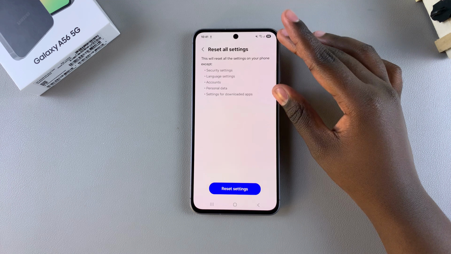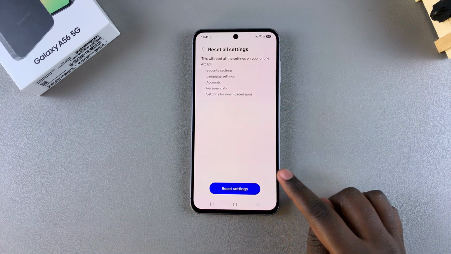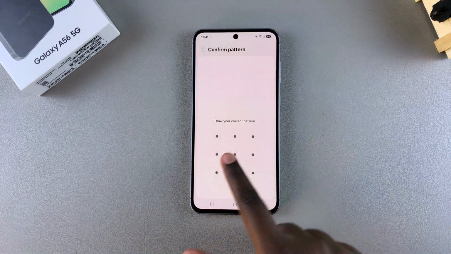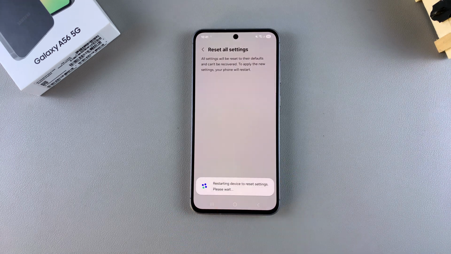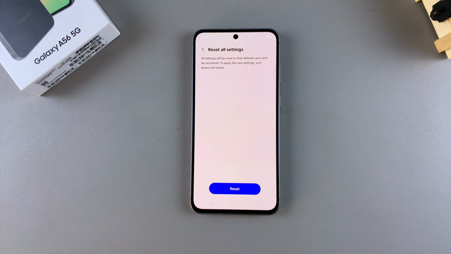So again, if you're ready to continue with the process, just tap on Reset Settings, confirm by entering in your current PIN, password, or pattern. Then select Reset and wait for the process to complete itself. You'll be taken through a restart process once it finishes during the reset. This is so that all the changes can be applied onto your phone.